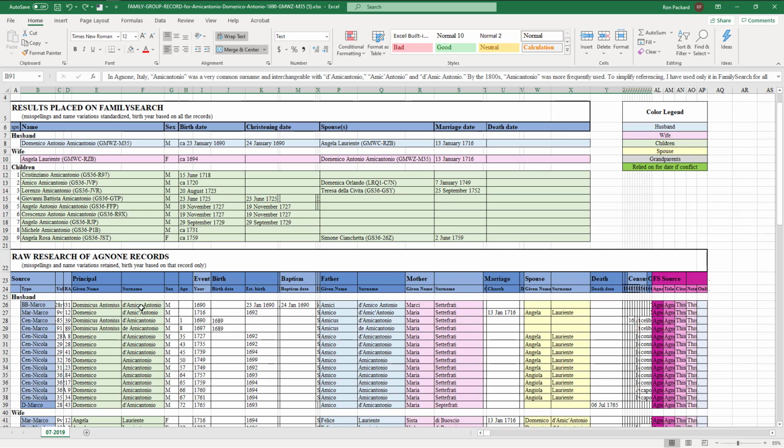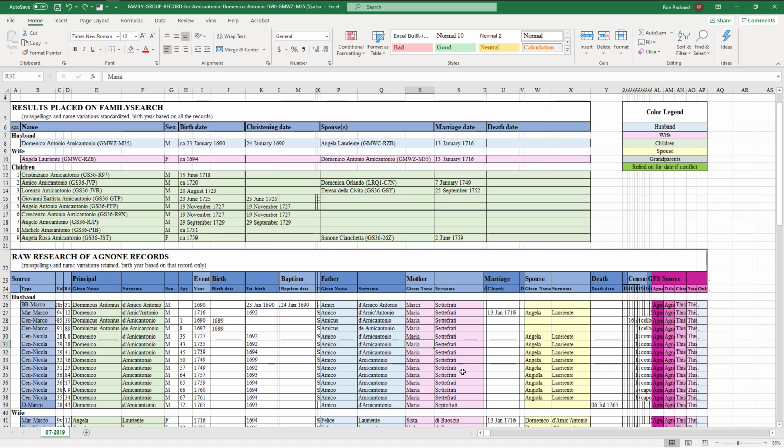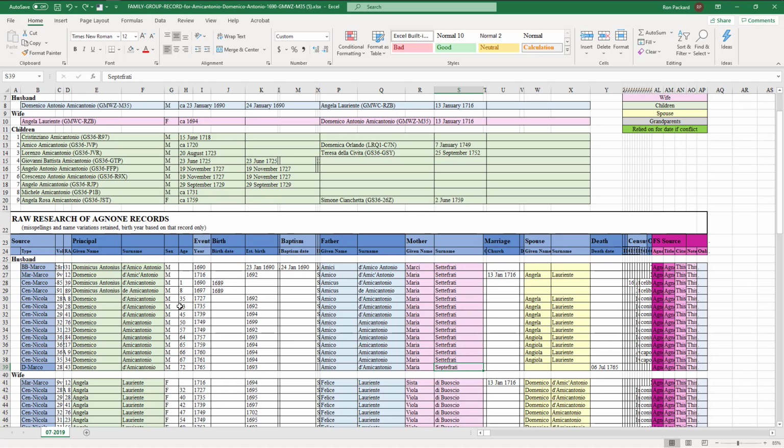Now, something that might be of interest is that you can see here the name of the father, and here's the Latin form for amico, and here's the name of the mother. The mother's name is almost all the same except for this one here that has a P instead of a T. The spouse is all the same, so you can be pretty sure that all these relate to Domenico Antonio, amico Antonio.